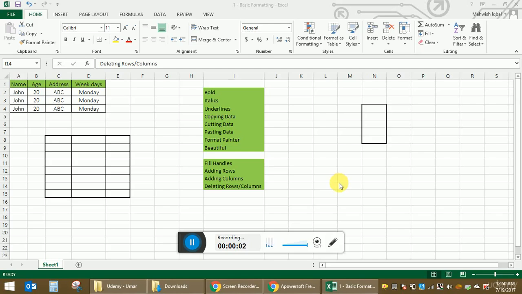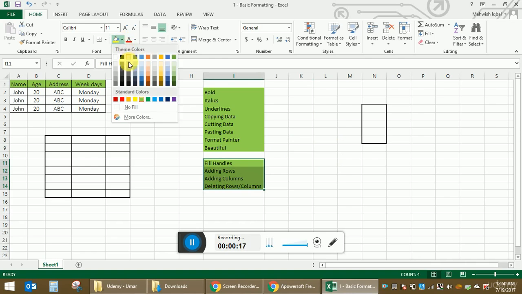Okay, brilliant. So guys, I think this is going to be a comparatively shorter lecture. There's just a couple of things that I realized that we probably should be covering in this part of the course. In fact, let's start off with talking about deleting rows and columns.